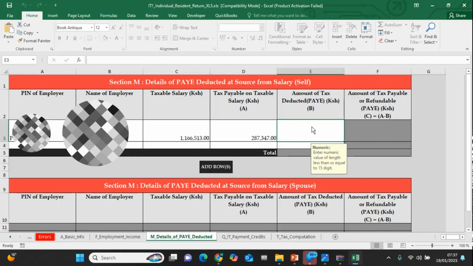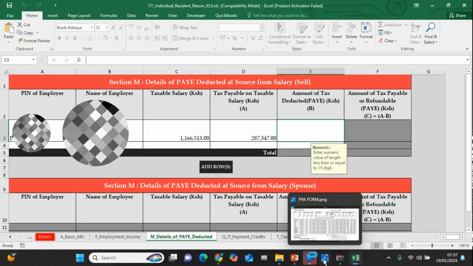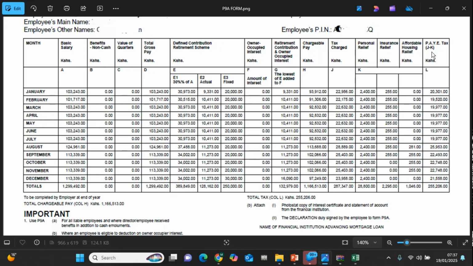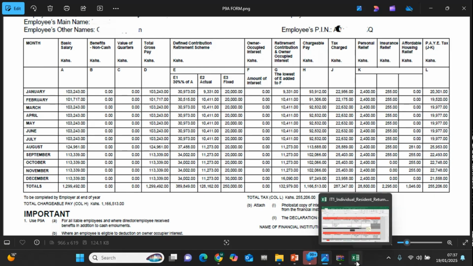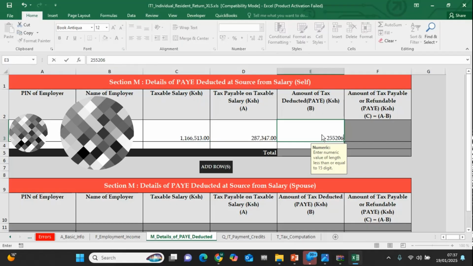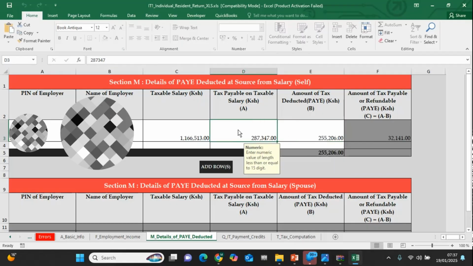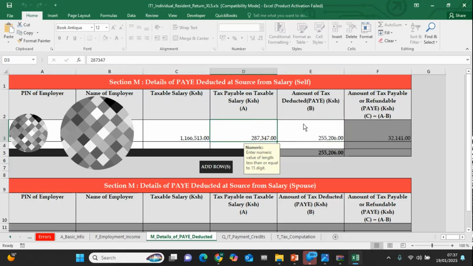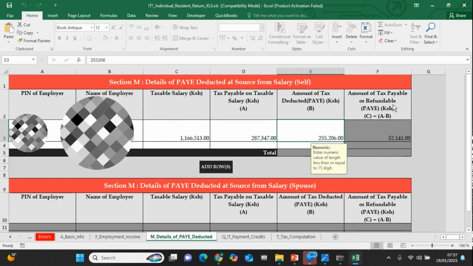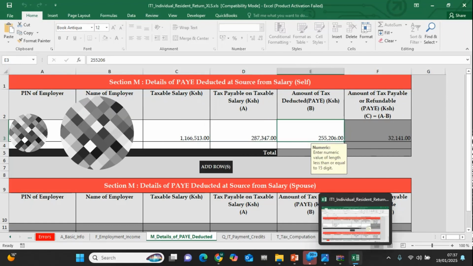Amount of pay deducted, let's also confirm that. So at the far end, it's written J minus K, and this is J, and this is K. So we just less the personal relief. And we're done with section M, details of pay. So you want to just confirm how much you are refunded. Here we're just talking about the relief.